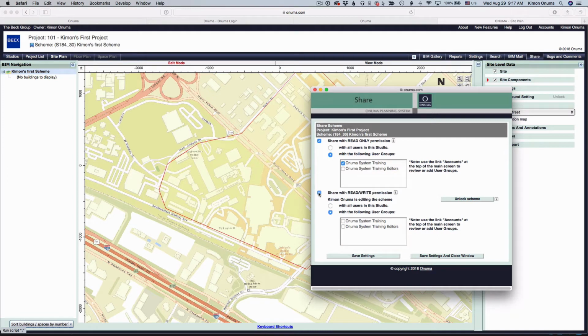I can also share it with another group for edit as well. So I'm going to share it with a smaller subset that they can also edit. So I might have, for example, clients that I want to see what's going on and other collaborators that I want them to add additional information. I'm going to save that. So now this scheme has been shared and is ready to be viewed by other users.